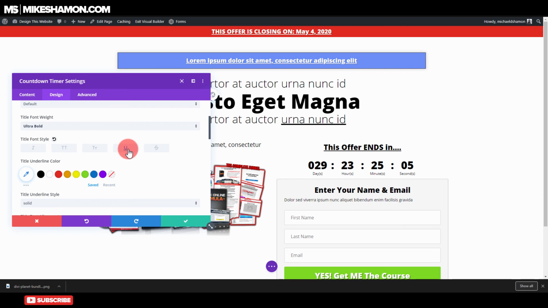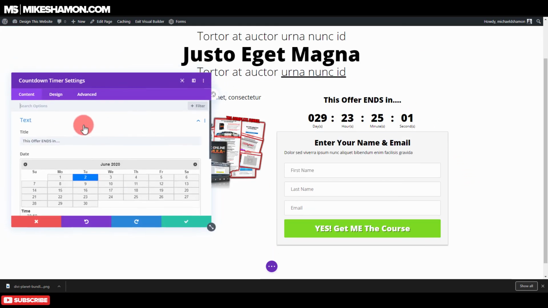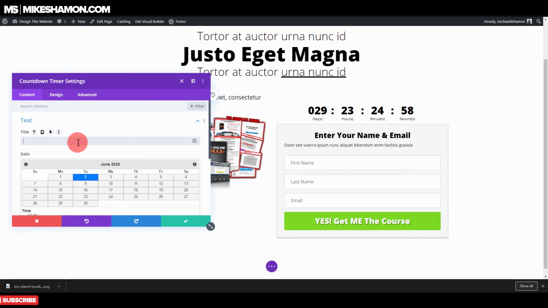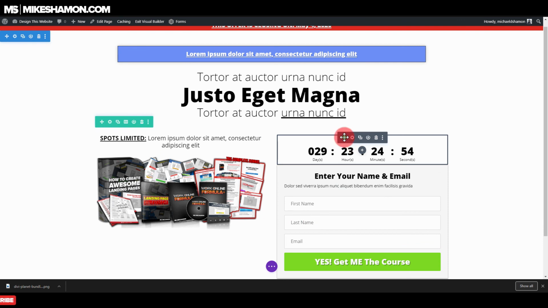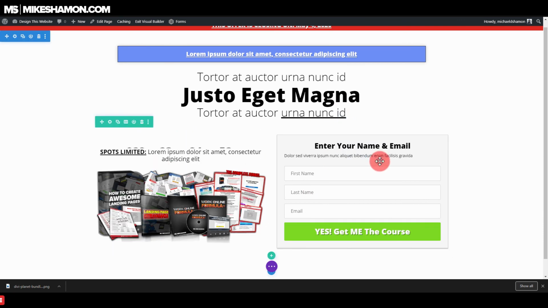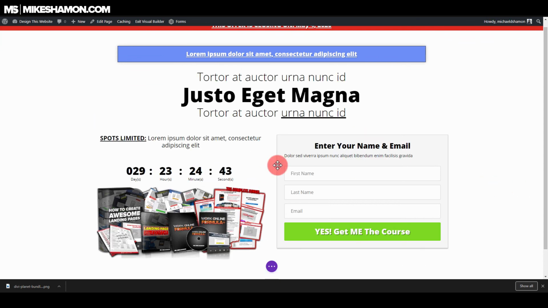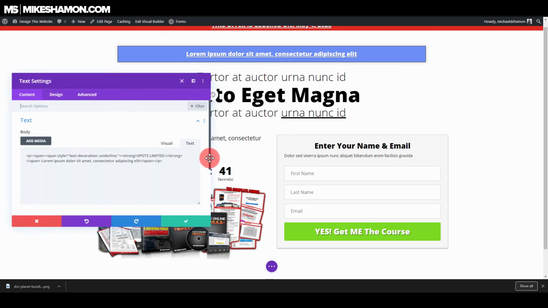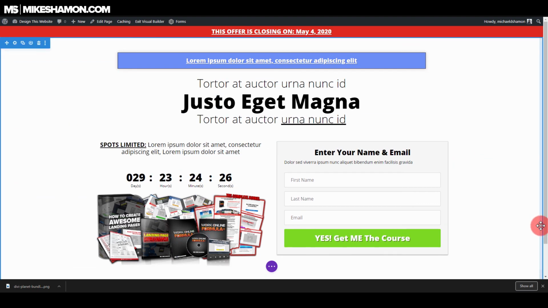Underline. No, there's a lot of underlining going on. So let's check that. I don't like that. I'm just going to do this. All right, and then what I want to do is just add a little bit more text to this because it's a little bit short actually. There we go. Alrighty. So there's our first part of the landing page here.